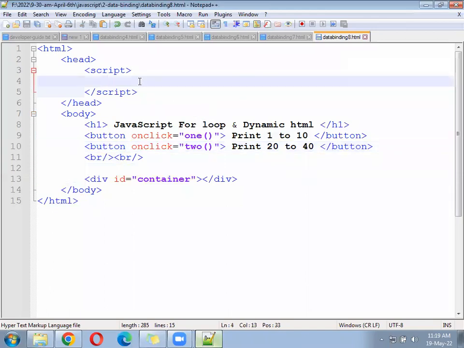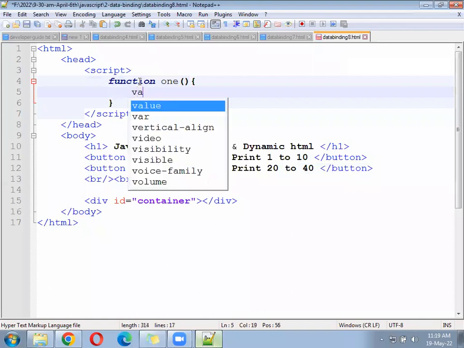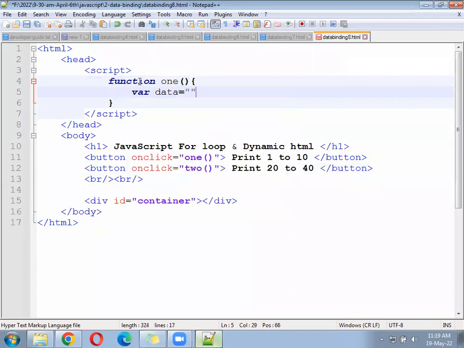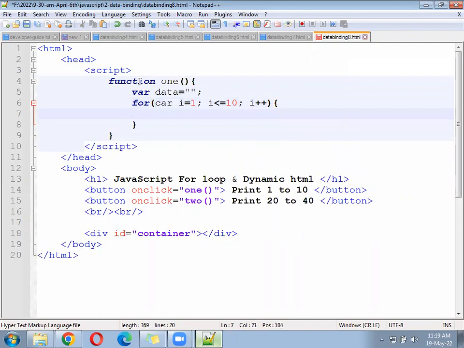Okay, hope you're ready. So you have to write a function, function 1. It has to print 1 to 10. To print 1 to 10, you will create a loop where data equal to empty. I initialize a variable with empty so that in that variable we can store some value. Now you will run a for loop, var i equal to 1, i less than or equal to 10, and then i plus plus. These are all part of data binding only, don't worry. It should be var, not char. Here are 1 to 10.